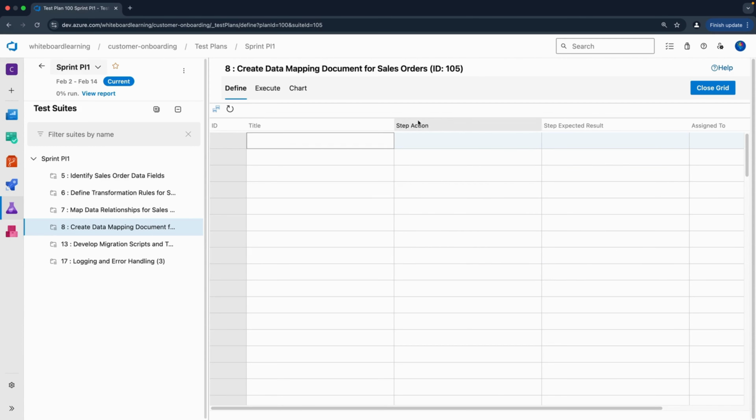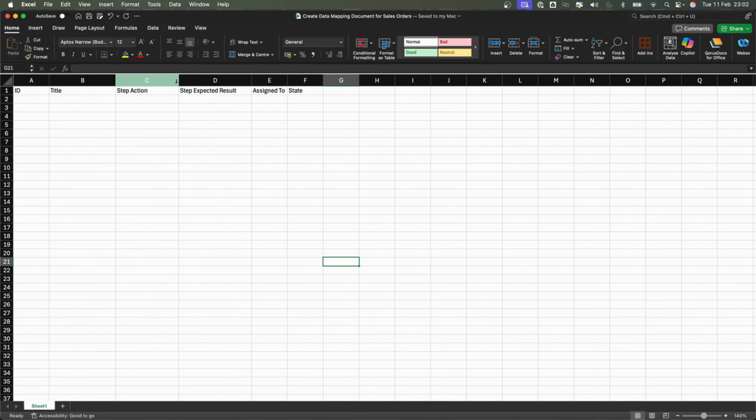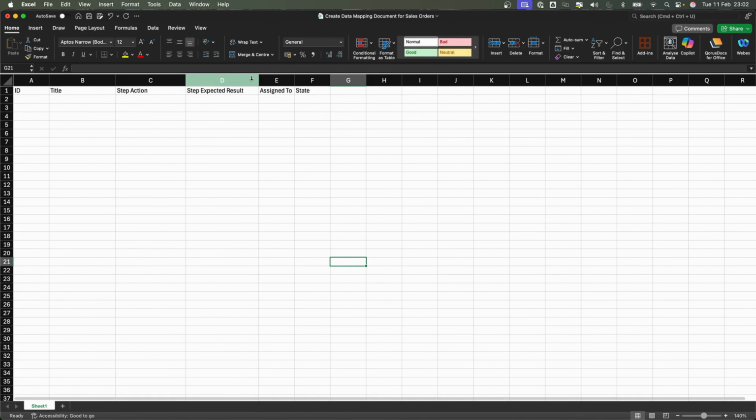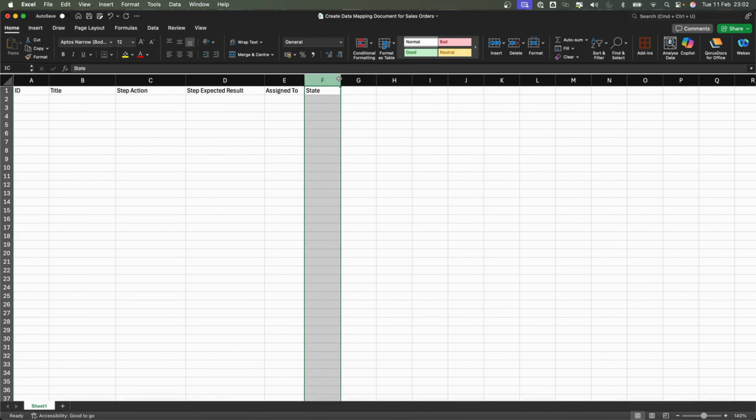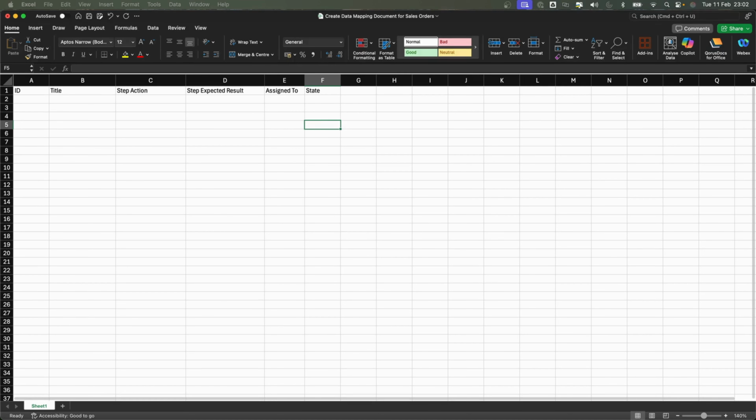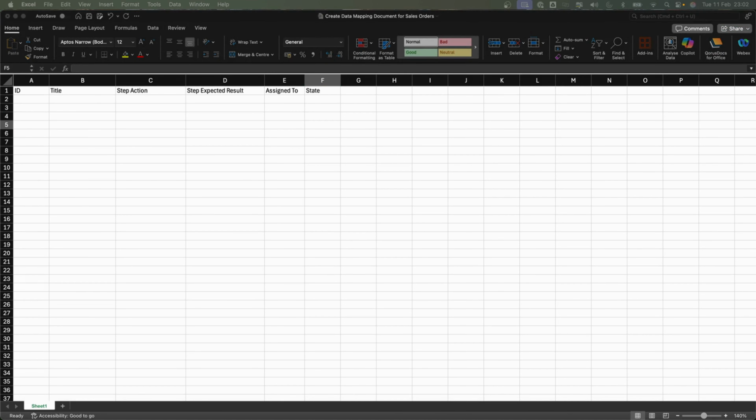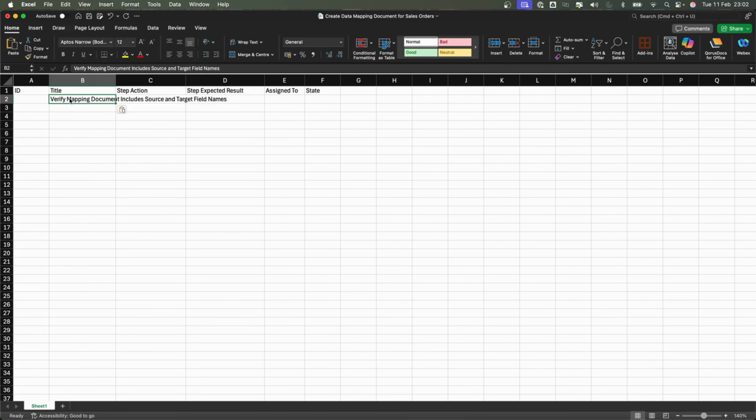So these are the columns that I have used in my spreadsheet, and in this spreadsheet we are going to add the details that we need, the test steps and the expected result, etc. So let's go ahead, and I have it here, copy. We'll do a copy paste here to save the time. The title of the test case, and that's the title of the test case here.